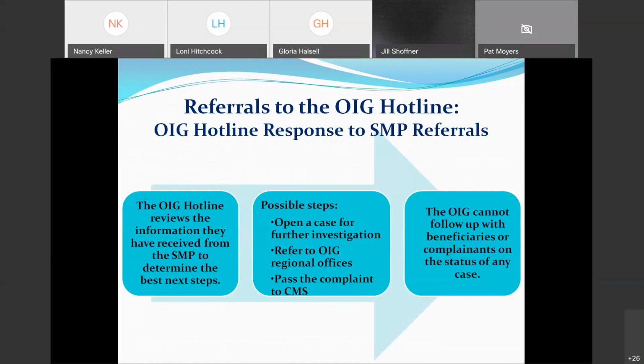And keep in mind, and I have to tell beneficiaries this, once it's sent to OIG, OIG cannot follow up with beneficiaries or complainants on the status of any case. OIG may call a beneficiary and ask them questions about the case, but they will not tell them the status of the case. So keep that in mind, because a lot of beneficiaries will call me back and say, hey, what's happening? And I have to tell them, I do not know. Once it's sent to OIG, it's out of my hands. I do not know the status of the case.